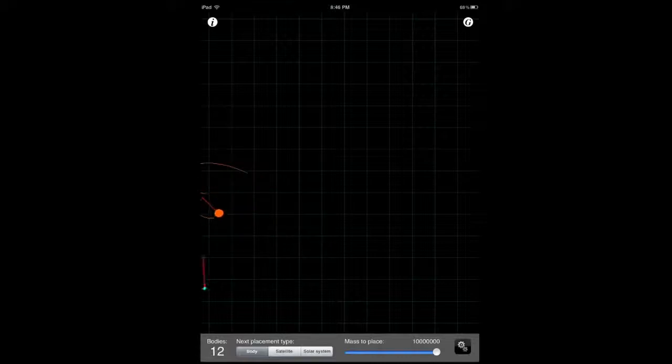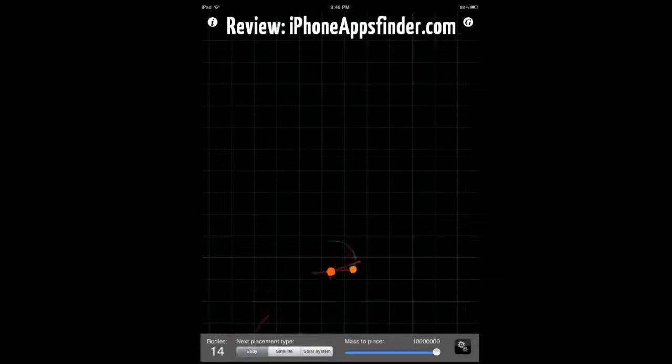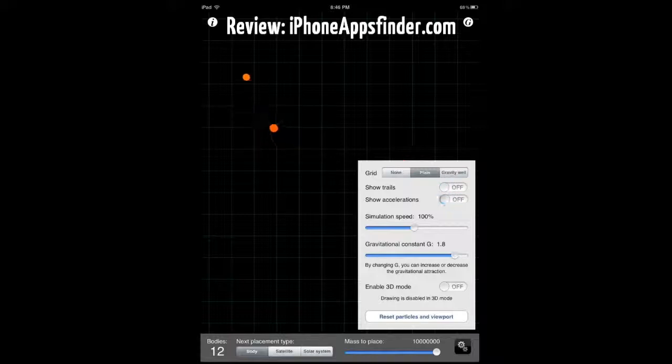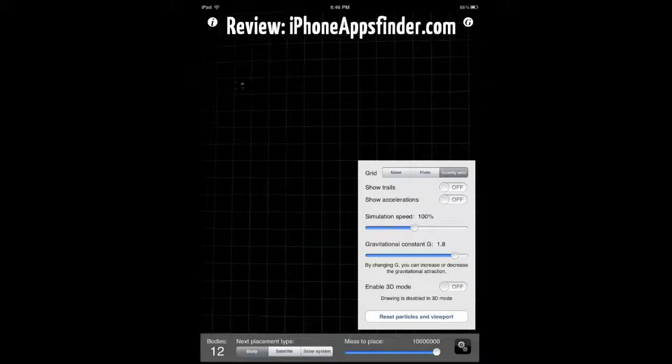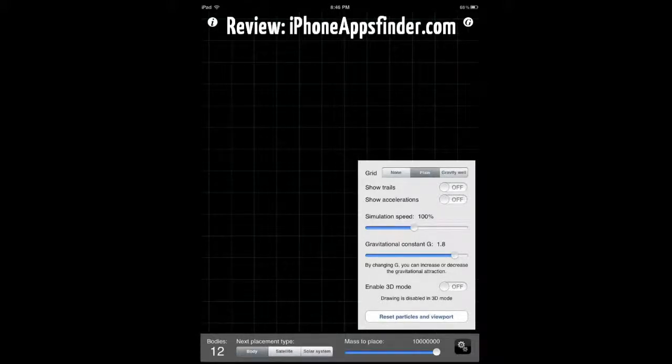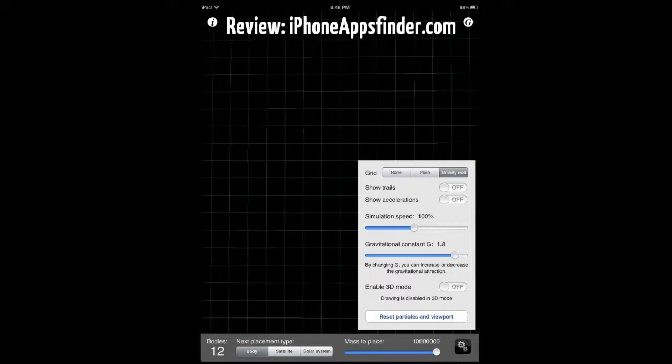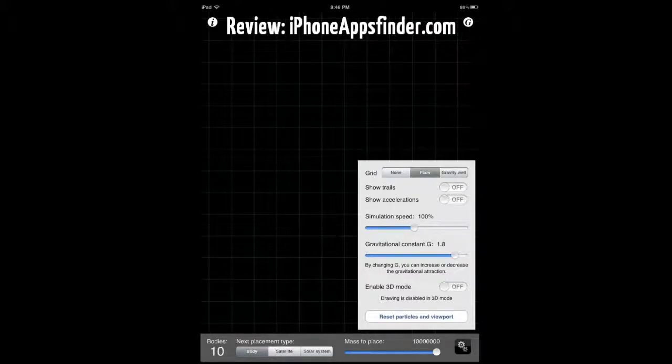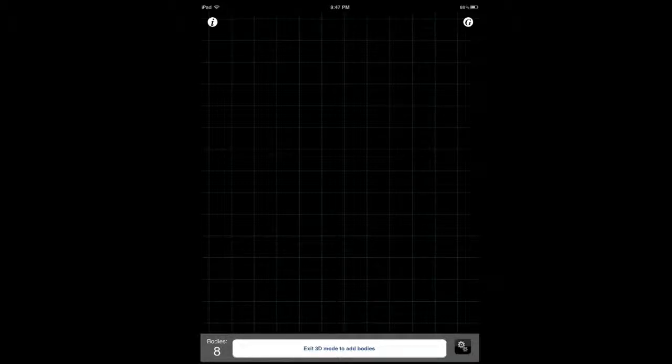Anyway, there's also a satellite if you want to do it like that. You can turn these off and they go away. So if you don't want to show the trails, that's great. And these are different views, so you have the option there. There's a 3D mode available. When you are in this mode, you cannot add new objects. I don't personally use it.